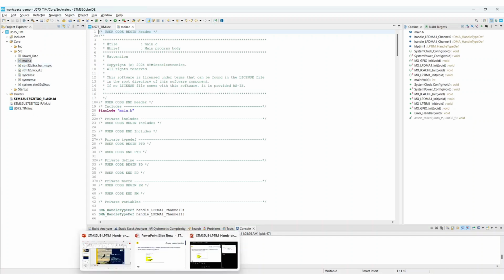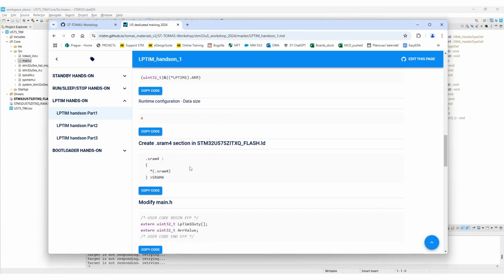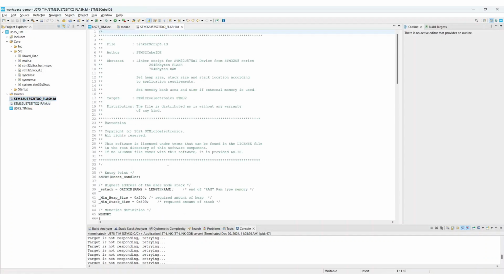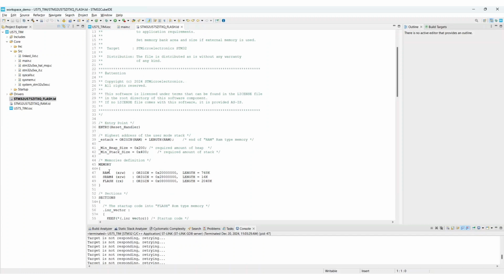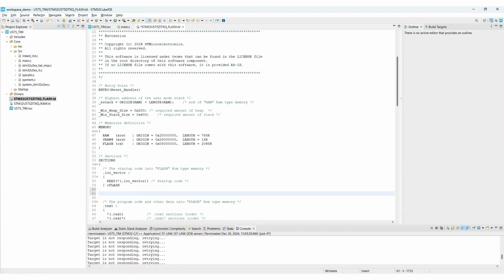Then we must add a new section for SRAM4, which is the only section where low power peripherals work in stop mode. The SRAM4 memory section is prepared, but not a section in this memory. That's it.